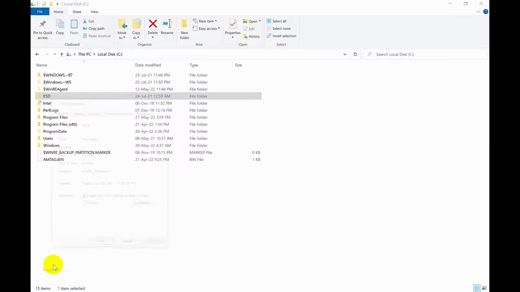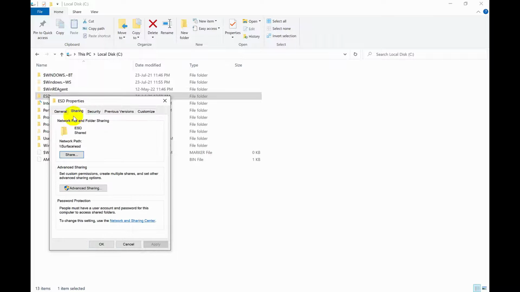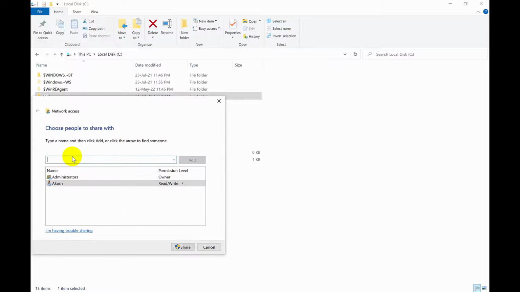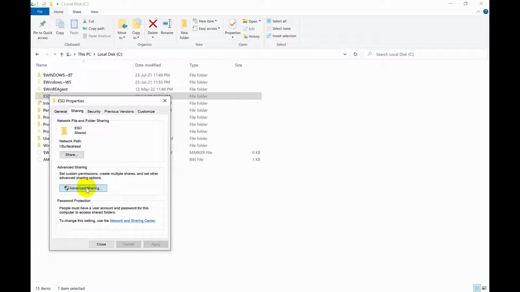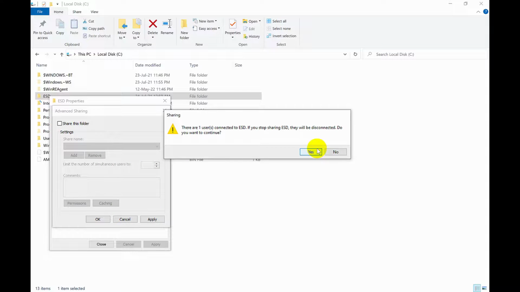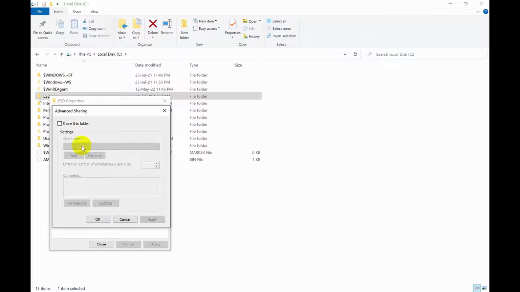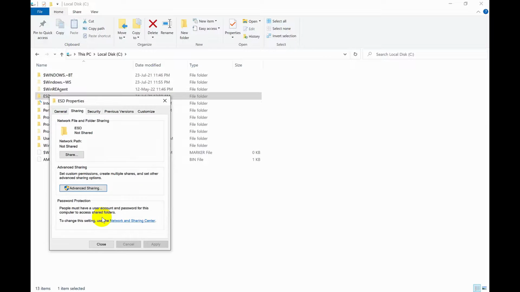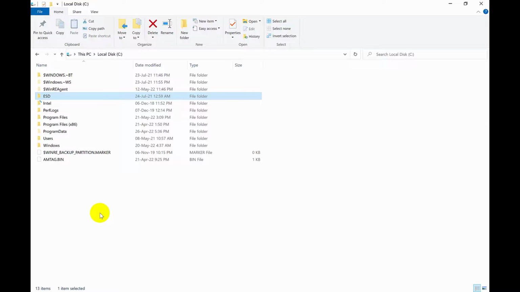If you want to unshare it, then click on properties and then go to the sharing button and then click on share and click on advanced sharing and then untick this and apply. It will unshare, I mean it will not share anymore. Just click on apply and then OK, and it is safe from any other person.